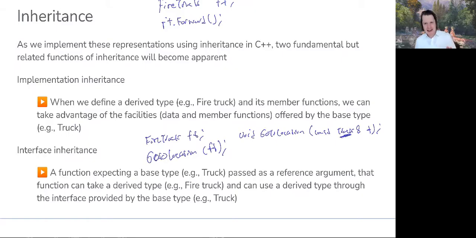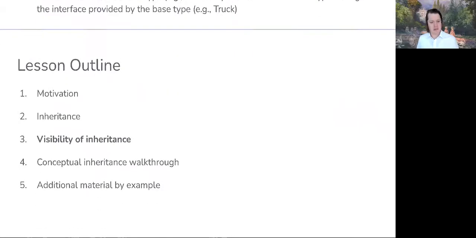But the idea here is implementation inheritance: you can inherit the things that the base type can do. And then you also have this ability to go the other direction, in that you have this interface, which all the derived types are guaranteed to support, provided a public mode of inheritance.